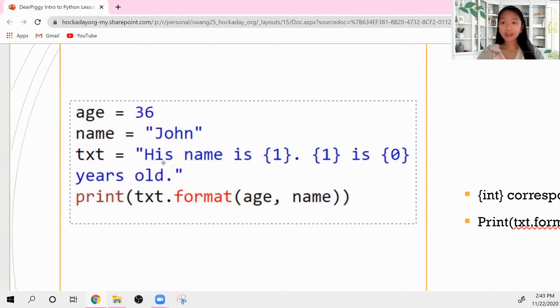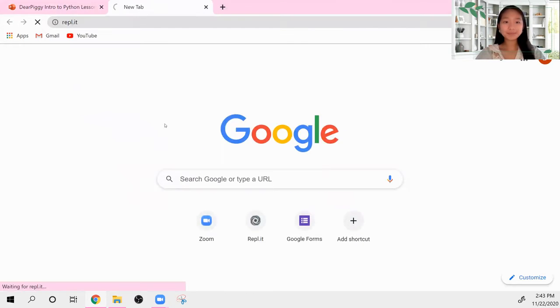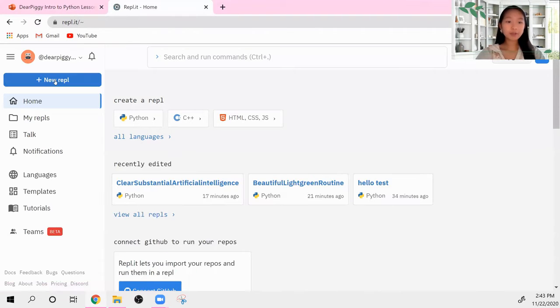This is the first picture that we can do for this example. You can set two variables with values, and then use numbers or indexes to pass in your variable values. So let's go ahead and go to Replit and create our new REPL.